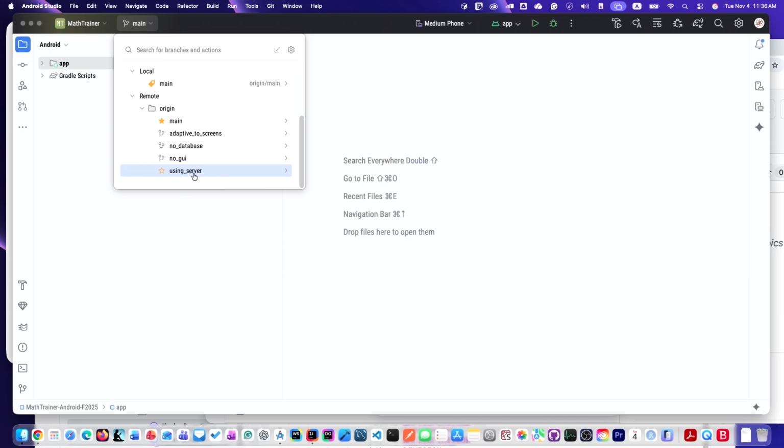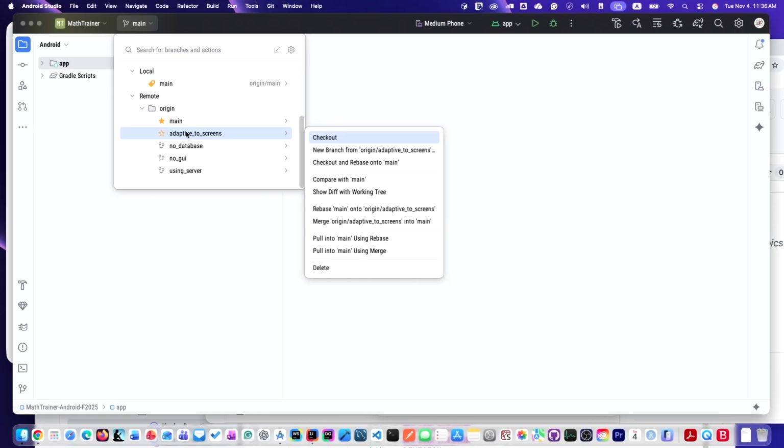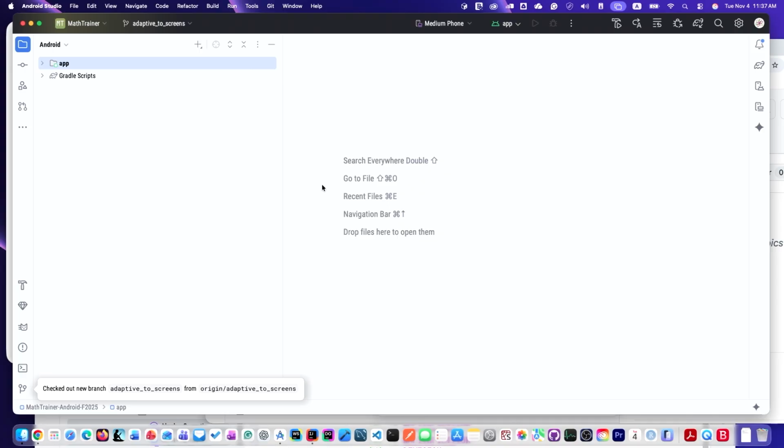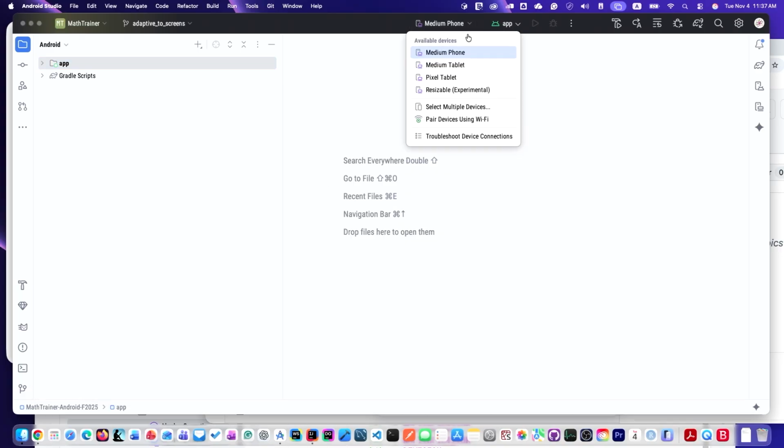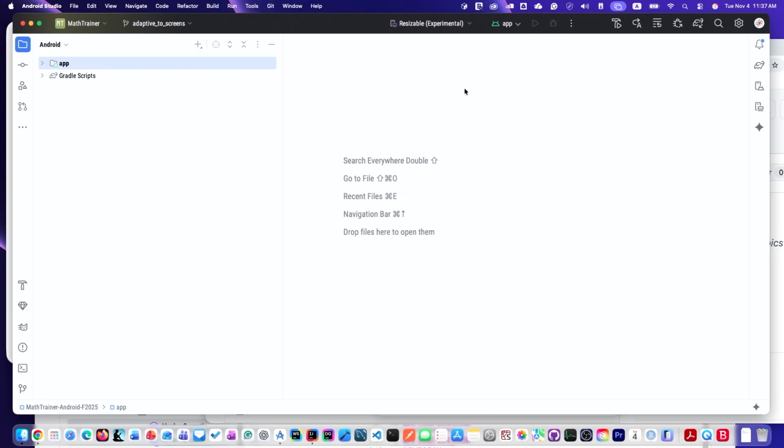Okay. So let's first go into adaptive screens. This is an older one, but I added an optional parameter there, and I also added optional parameters in other places. So it is probably a good point to demonstrate that part. When I want to run it, I will switch it to resizable, because it is for different screen sizes. Also, I will not get a conflict between databases, because this device was used for an older database version.